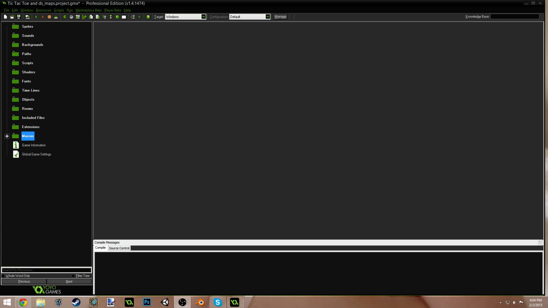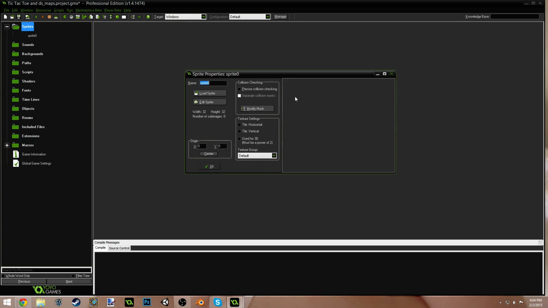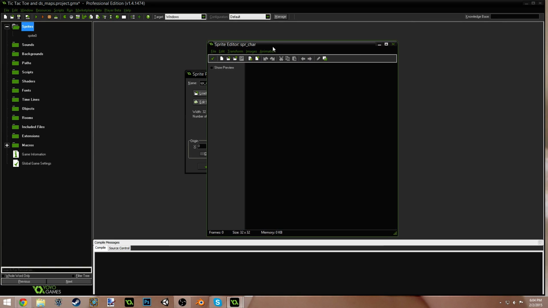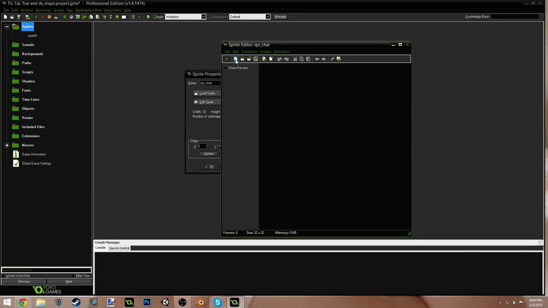But let's get started. So the first thing we're going to do is create a new sprite. And I'm just going to call this sprite char. And go to edit sprite. And we're going to add a new subimage right here and make this 160 by 160.